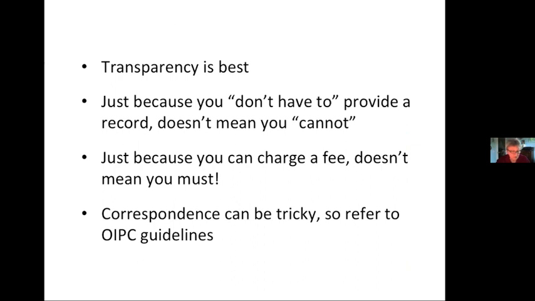So the most important thing with your strata records is to be transparent. Just don't have anything to hide. Just because you don't have to provide a record doesn't mean you can't, as I mentioned with invoices. If an owner really wants to see an invoice, what have you got to hide? What is the reason you're not giving them the invoice? I can see in the Kane case, maybe the owner wanted 200 invoices going back a couple of years. Well, of course, the court said no. But just because you don't have to doesn't mean you can't.